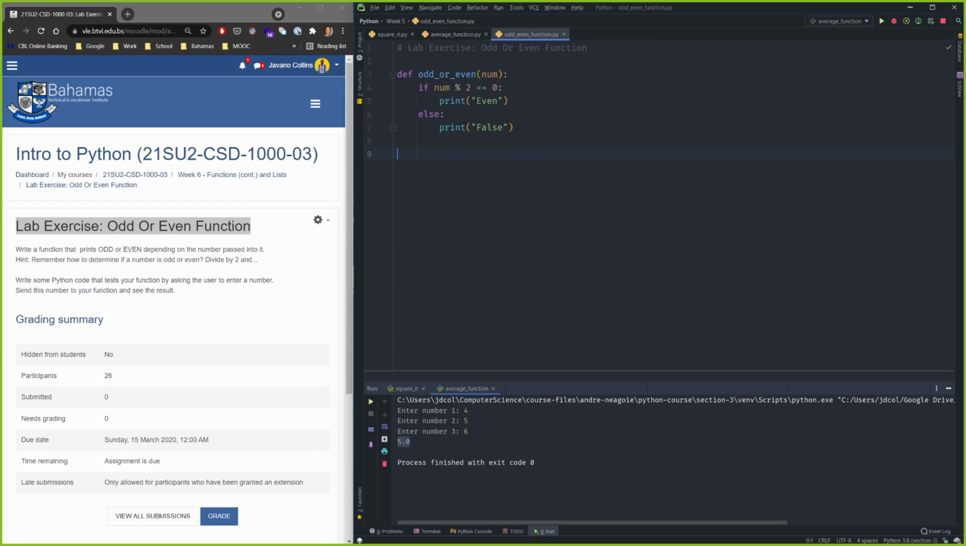Now, the next thing that we should do is ask the user to insert a number, right? So we're going to create a variable. We're going to call this user input. We're going to typecast that into an integer. We're going to request that the user enter a number. So we're going to say enter a number.